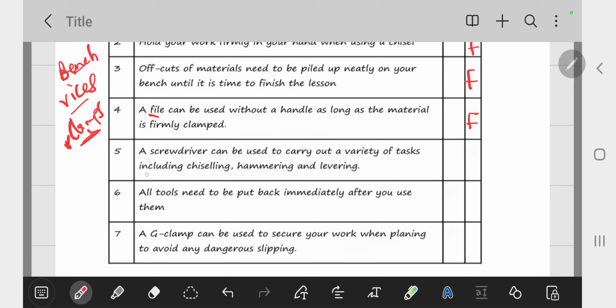Then the fifth statement says, a screwdriver can be used to carry out a variety of tasks, including chiseling, hammering, and levering. No, this statement on its own is a safety hazard, because a screwdriver is an instrument designed to drive screws into a workpiece, and it should never be used for chiseling. The tool you're supposed to use for chiseling is a chisel. For hammering, it's a hammer or a mallet. And for levering, you use a lever. There's no way you can use a screwdriver where you're supposed to use a chisel.